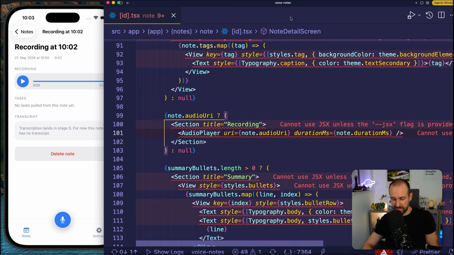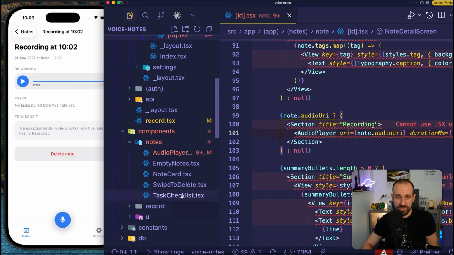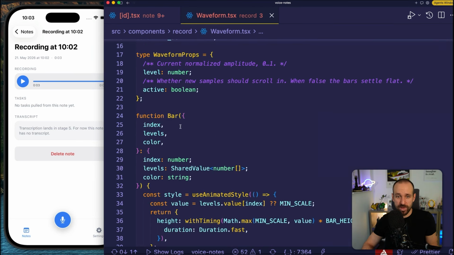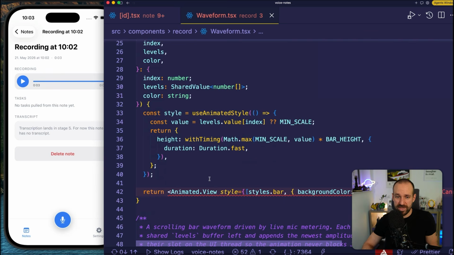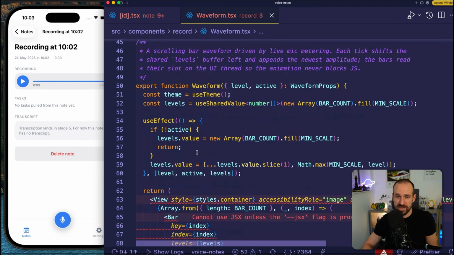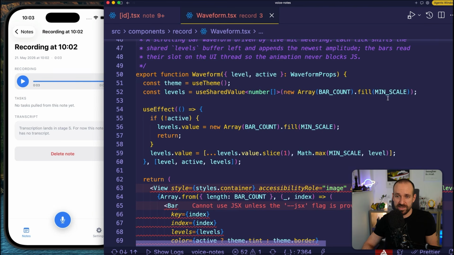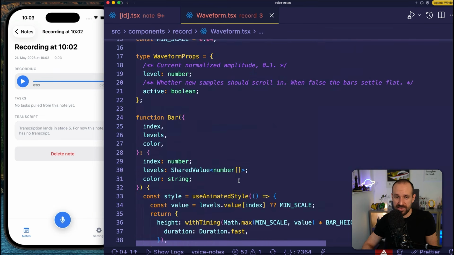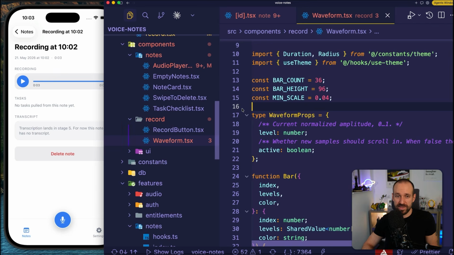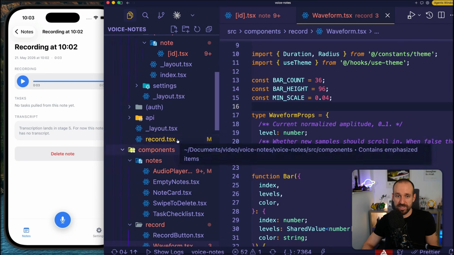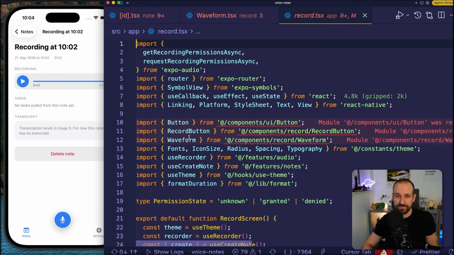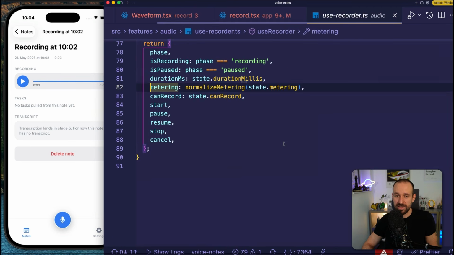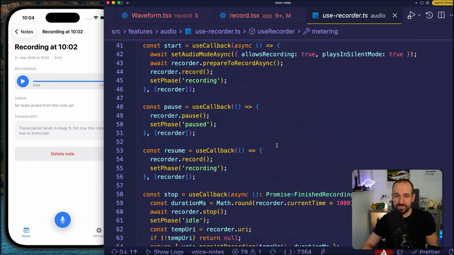Honestly, what I would like to see is how the waveform came to be. So during recording, we have the waveform here. So the waveform uses an animated style. Okay, that makes sense. And it uses the shared value, bar count, min scale. How is this actually getting the audio level? Okay, we're getting this as an input for the waveform, and that's probably then on the record screen. What do we pass to the waveform? Recording metering. Ah, okay. Interesting.